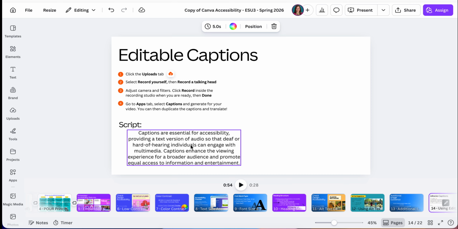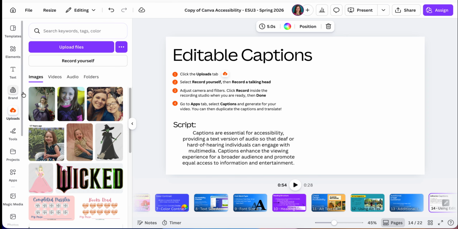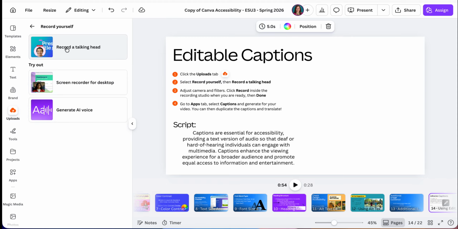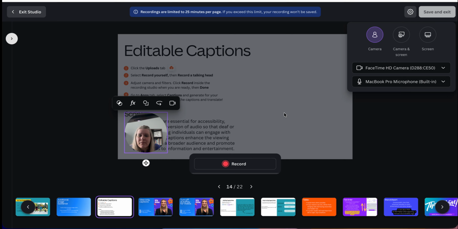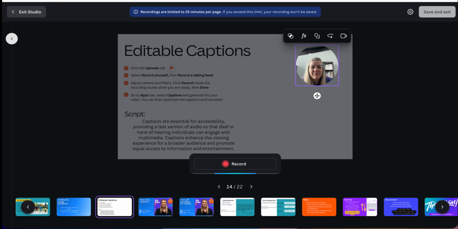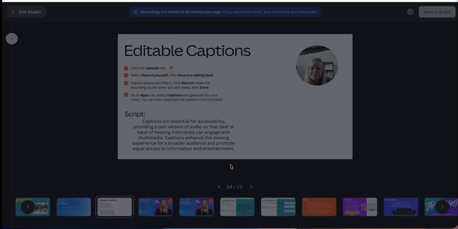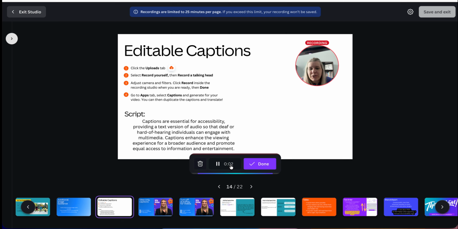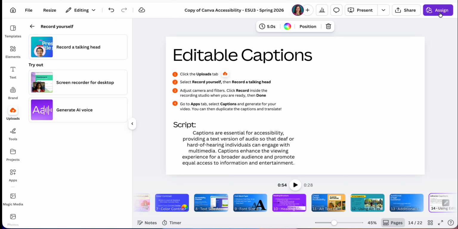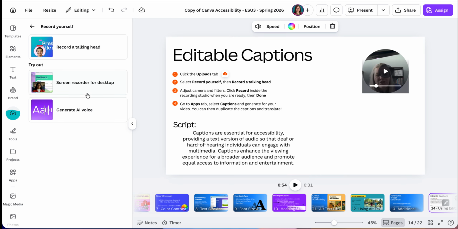If you are recording video, you can always turn on captions and edit those captions. So if I record a video here, if I go to upload and then I say record yourself, I can record a talking head, and it will give me a little talking head here for myself. And then I can record whatever I want to record. So for example, if I hit the record button, let it count down, and then say captions are essential for accessibility, providing a text version of audio so that deaf or hard of hearing individuals can engage with multimedia. I say done. It gives me that. I say save and exit. And then say captions are essential. There we go. We don't need to listen to that.